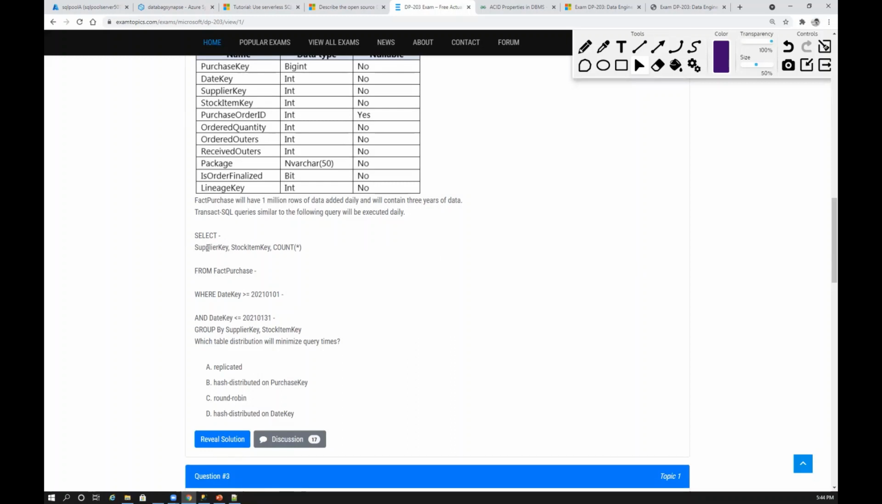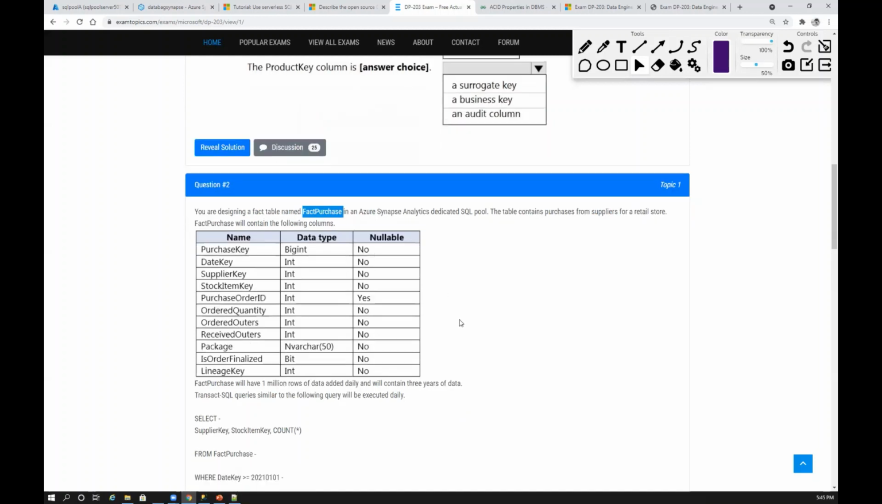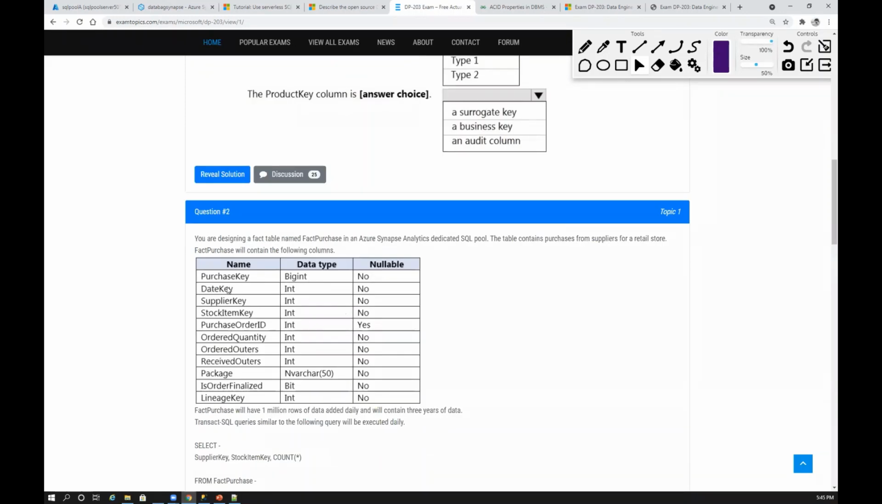The query is: select supplier key, stock item count from fact where date key is this, and group by. Which table distribution will minimize query times? You don't really have to look into the query, because it's very straightforward. We've discussed for fact tables, it is always hash, because we are talking about big data, 1 million rows. Fact table, big data, then it is hash. For hash, you have two options. Which one to choose? Hash distributed on purchase key or hash distributed on date key? Obviously it's hash distributed on purchase key, because purchase key is unique.